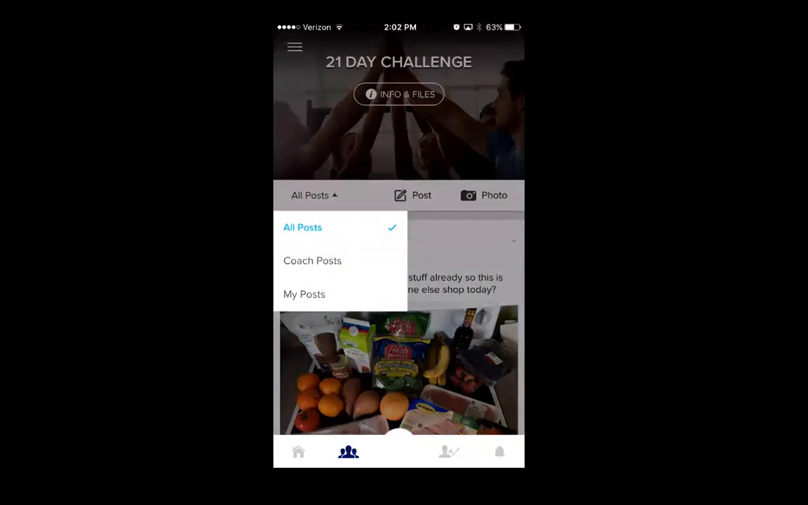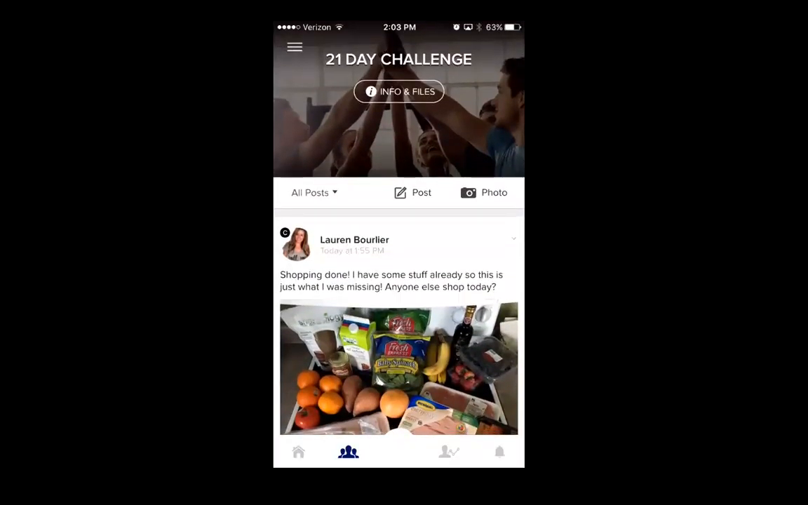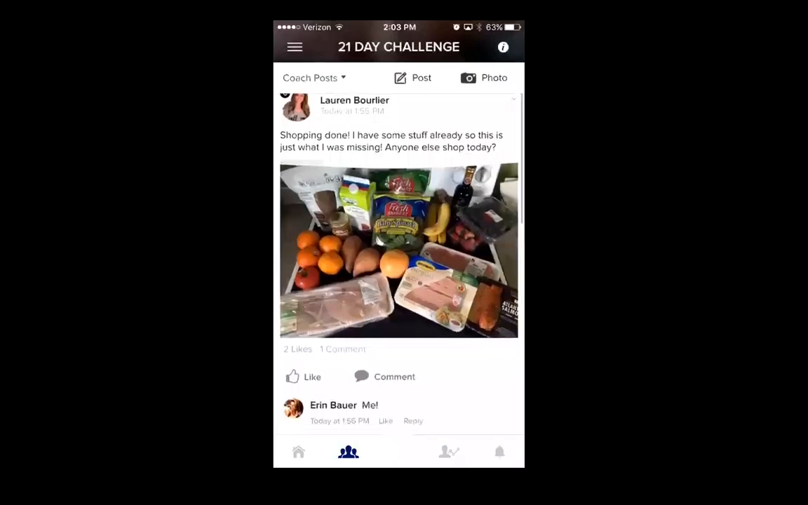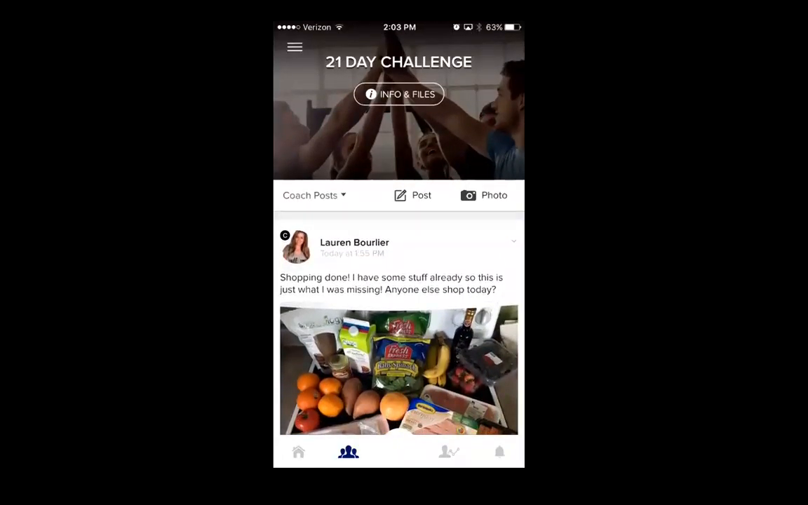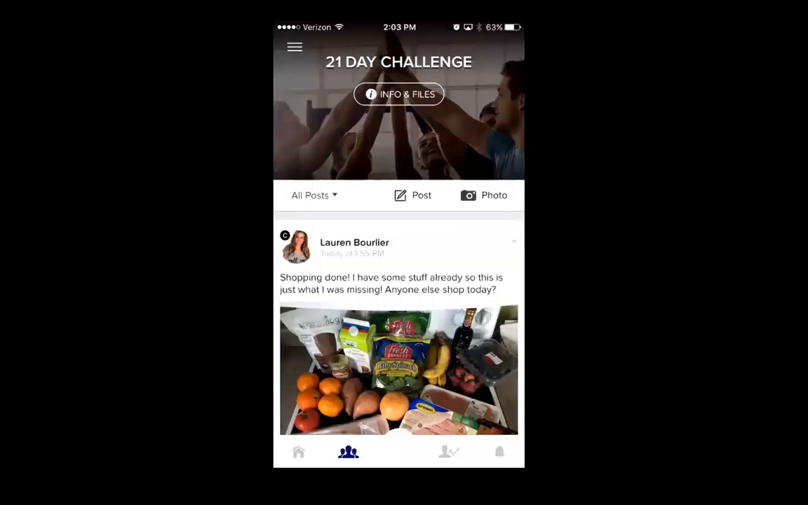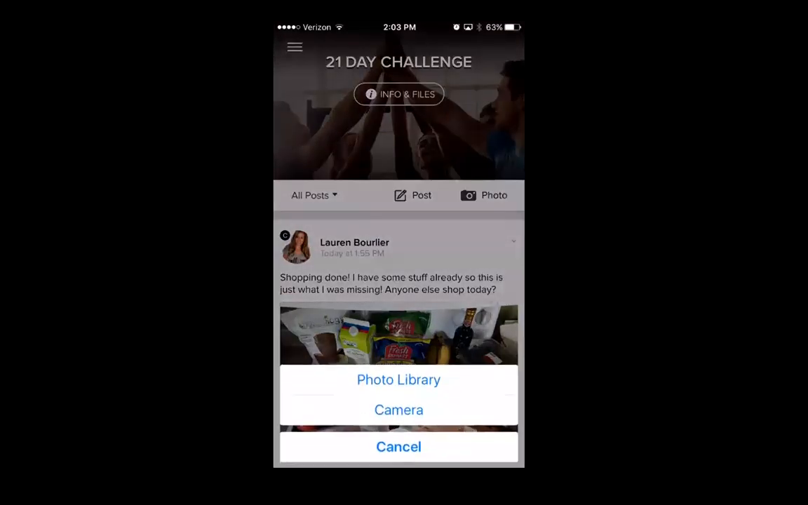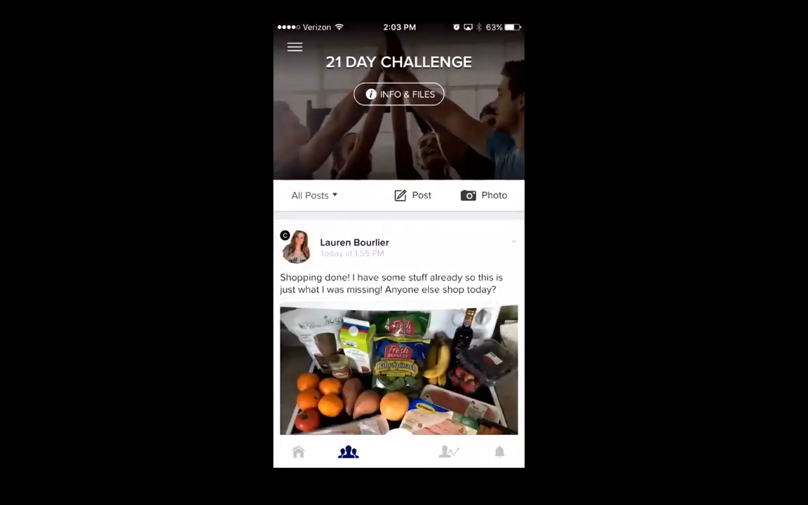You can filter it over here. Let me just show you. I click this little button down here where the people are. And here you can see everyone's posts again. You can filter it with just the coach posts, just my posts, or you can do your own posts, just your posts, and then you can see all. I would just leave it on all. So, here's where you can post. You can mention someone in the group by just doing the @ sign and using their name, and you can add a photo if you'd like. Or you can just click the photo button as well.